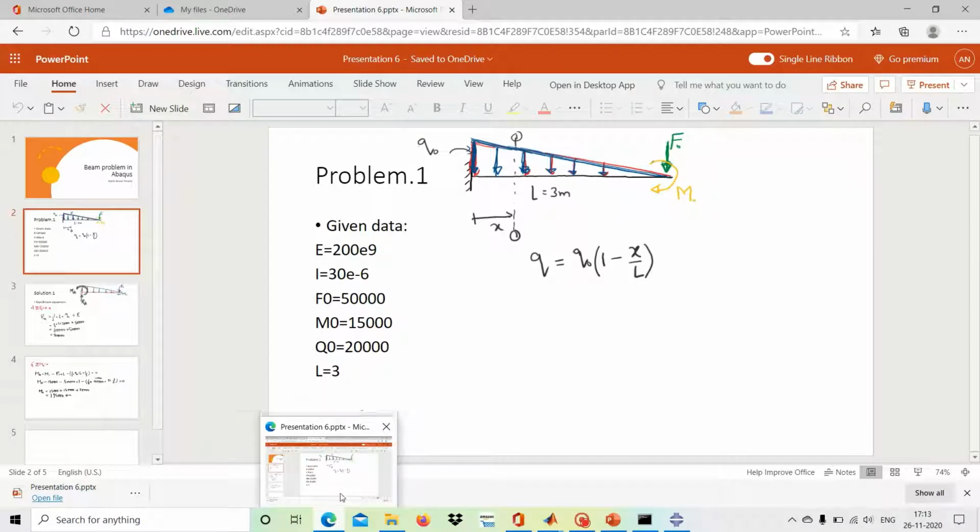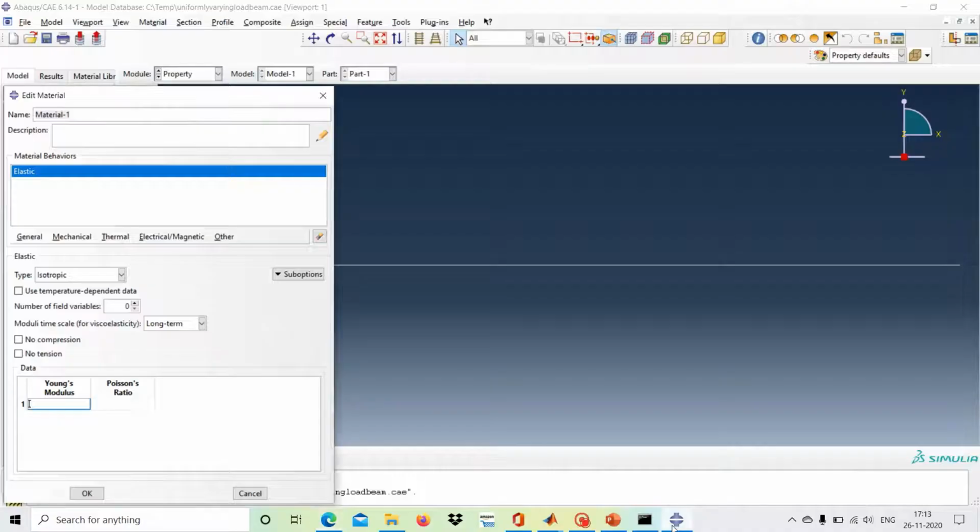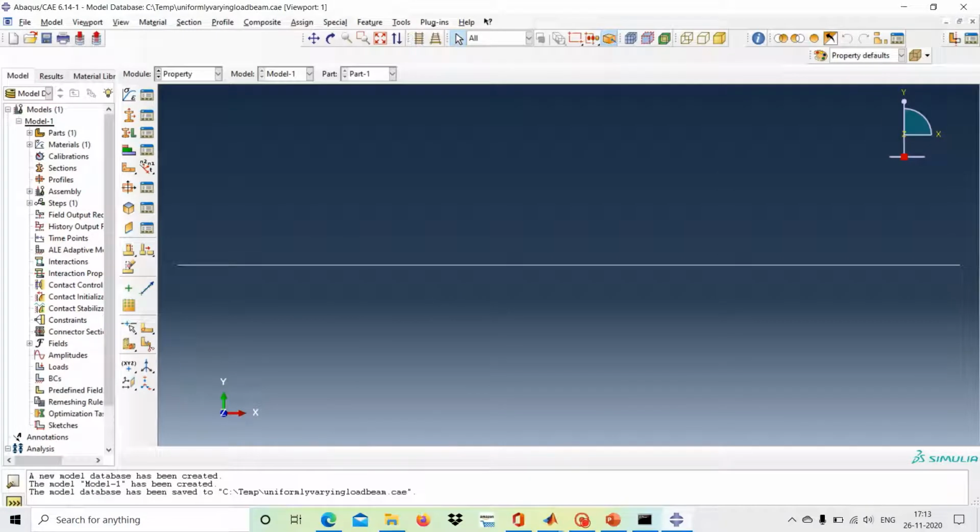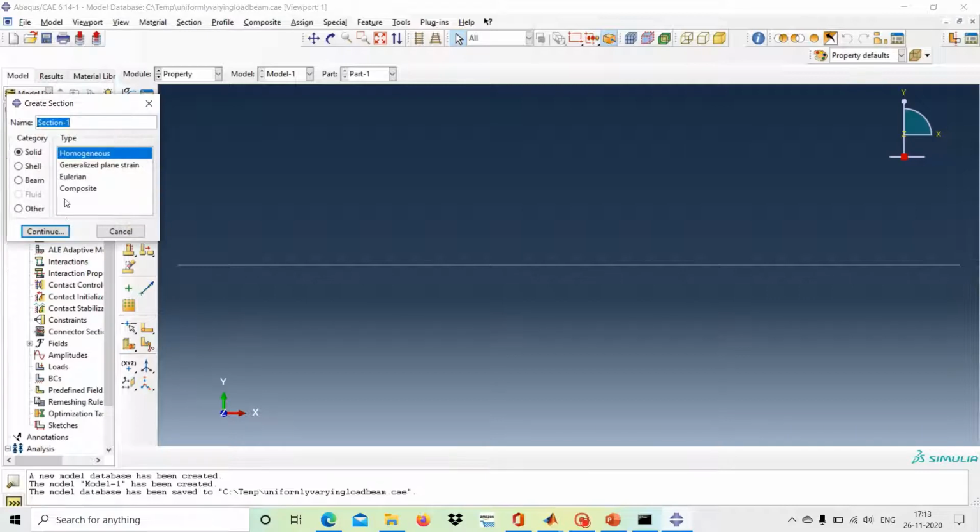So we will just feed that data. Let us feed this value here: 200 E9, 200 E9, and now Poisson's ratio here 0. Now we will go to the next step and select the section. We will choose beam here and make continue.